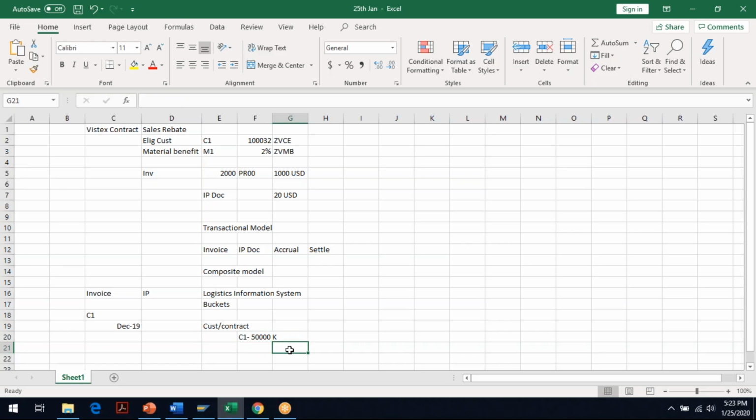Does it go through all the invoices one by one for that month and calculate, or does it get the value from the buckets or the LIS, one of these two? I'm asking from where it gets the 50,000. Does it calculate each invoice and then add up to 50,000, or does it take the information from buckets?